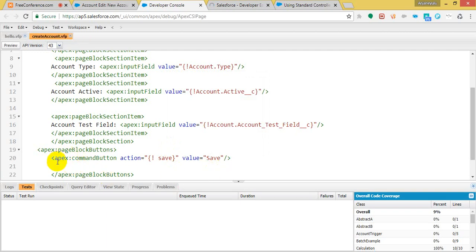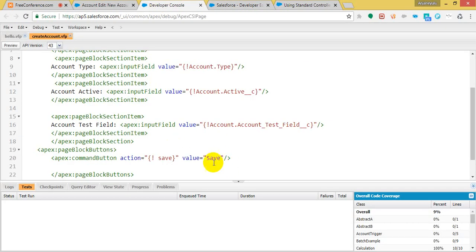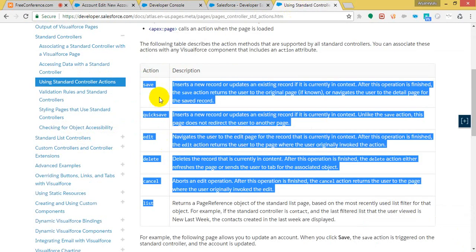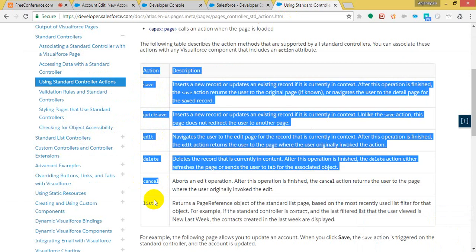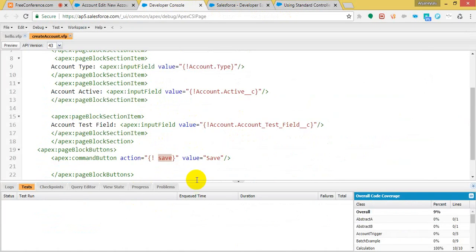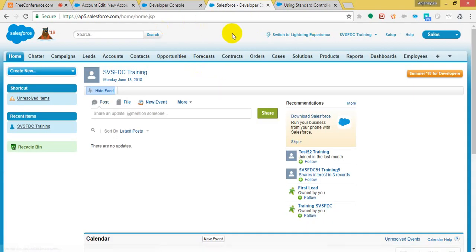Okay, what is the advantage of page block buttons? If you add the page block buttons, it displays at the top and the bottom. Using the standard controller, you can use actions such as save, quick save, edit, delete, cancel and list. Okay, here if you want, you can add another thing called cancel as well. It comes like this. If it cancels, it just goes to the Salesforce homepage.